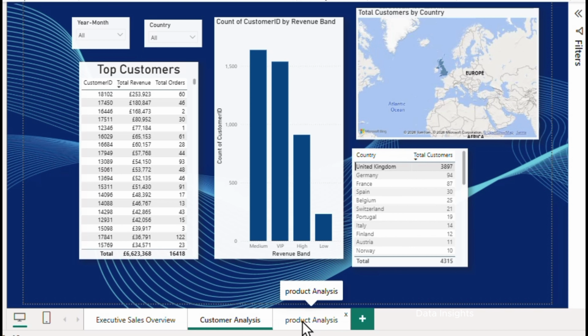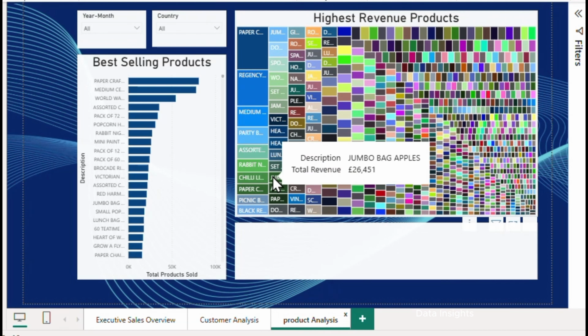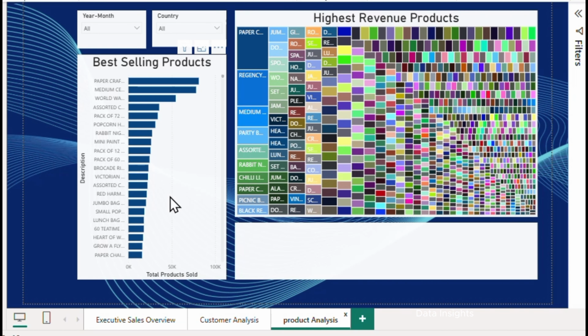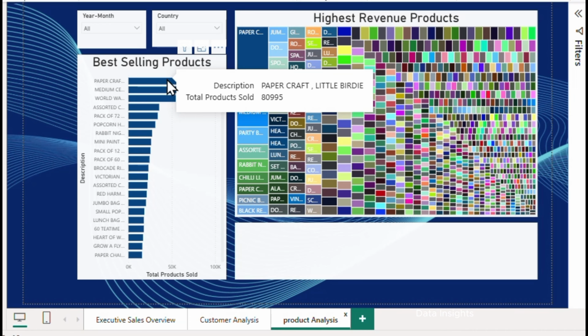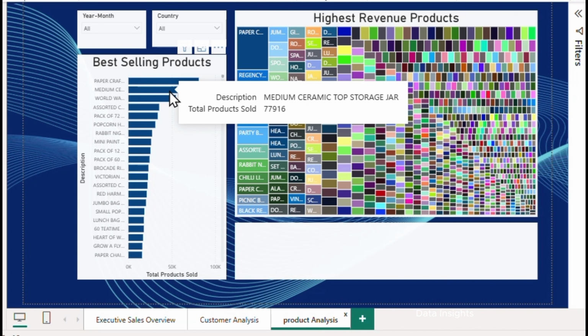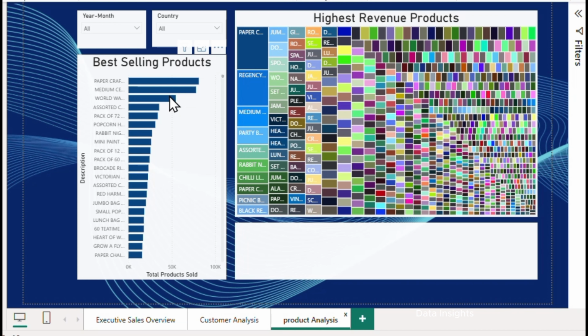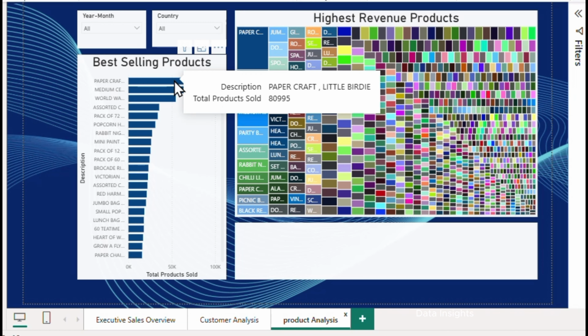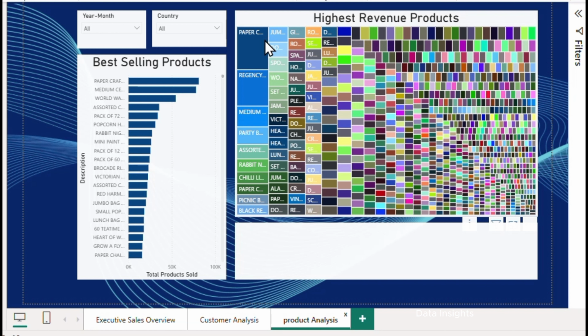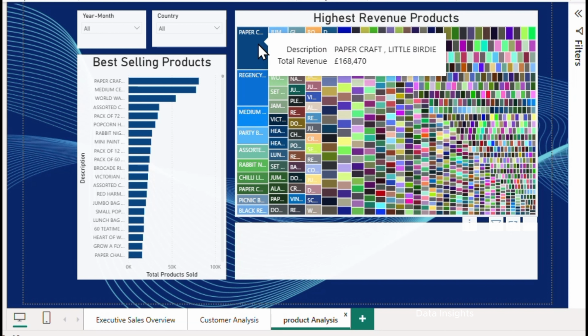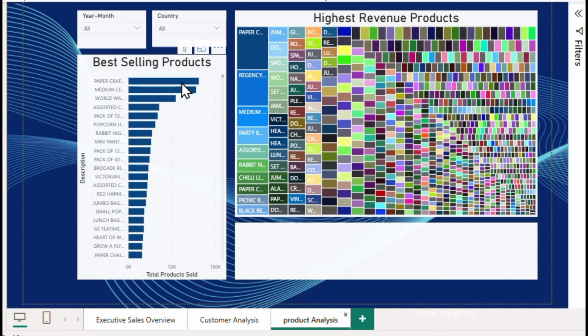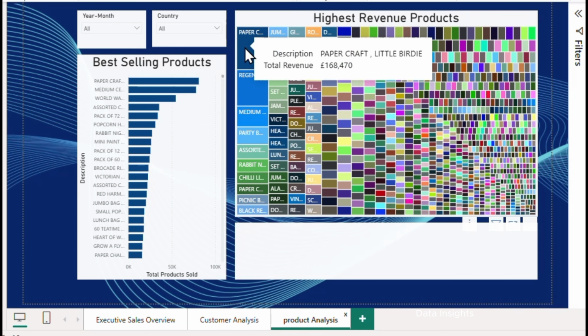Finally, let's look at the product performance dashboard. The analysis shows that product sales are highly concentrated among few SKUs. Papercraft Little Birdie is the top selling product by units sold, followed by products like the medium ceramic top storage jar. An important insight here is the mismatch between sales volume and revenue contribution. Some products sell in very high quantities but generate lower revenue, indicating low margin, high volume products. Meanwhile, some lower volume products contribute strong revenue value.